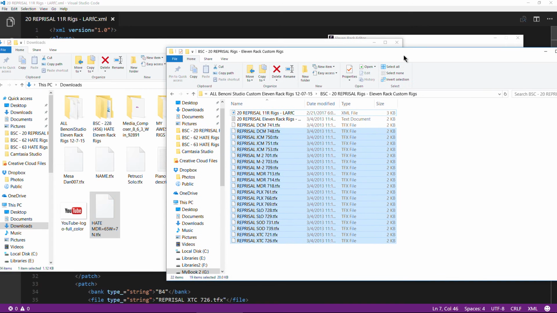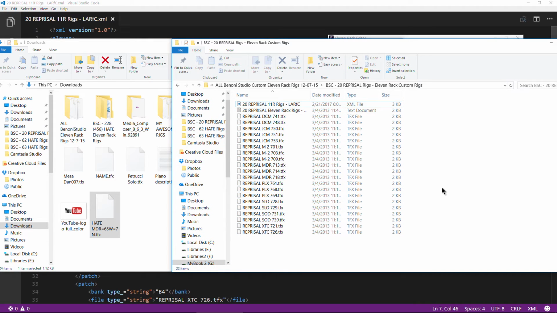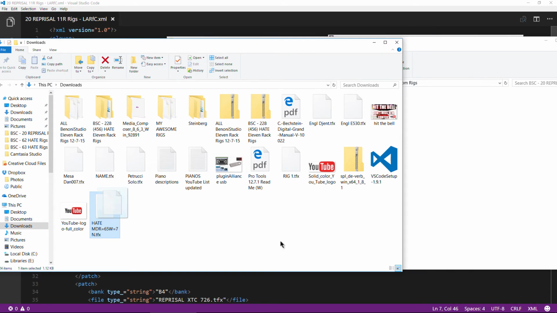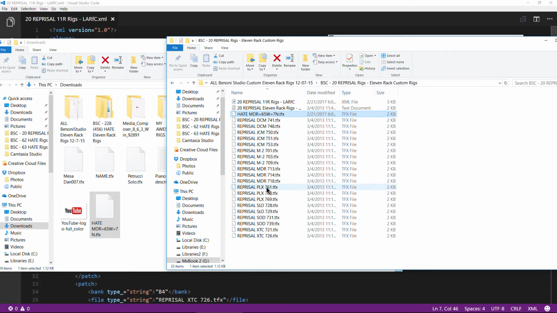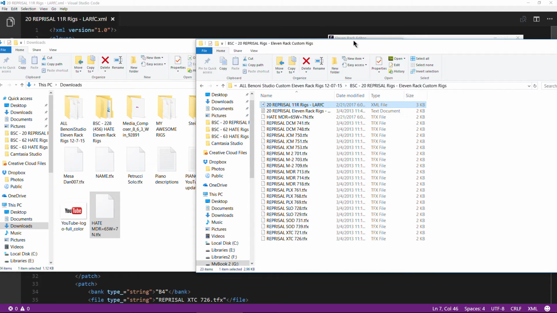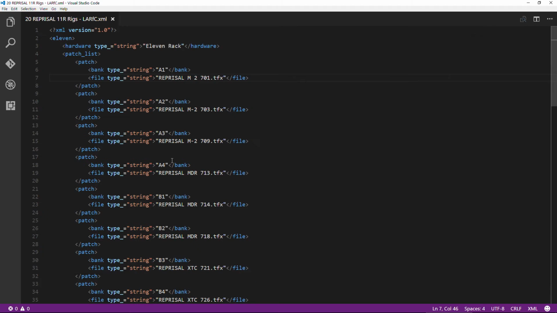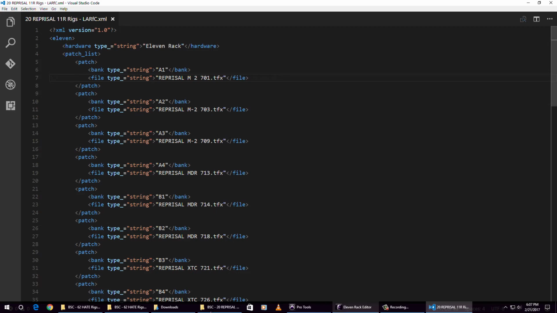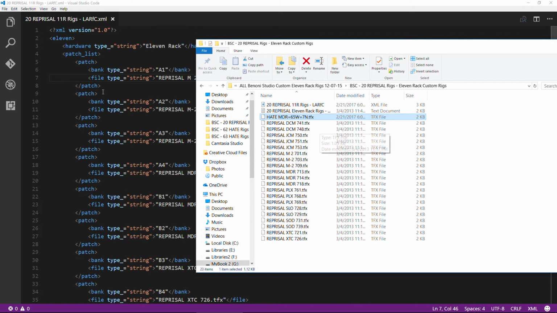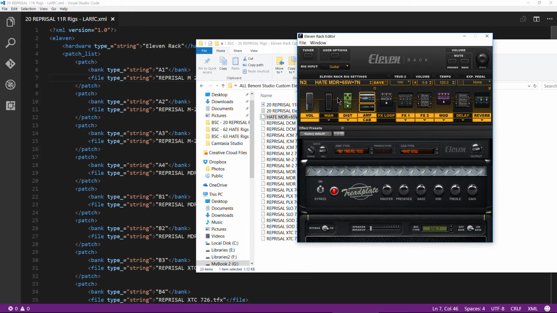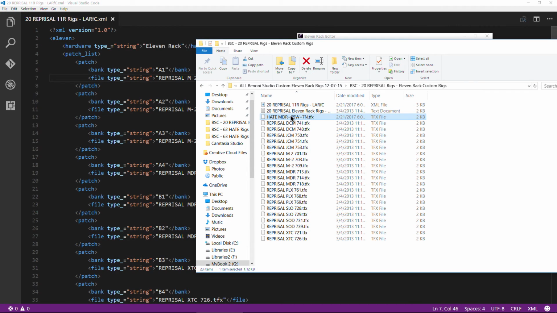Now what I'm going to do is just stick to this XML file. I'm going to grab this. I'm going to drag it over here. Okay, so now we have our hate rig right here within the same folder as this XML file. Now, if I did load all rigs from computer, it's just going to completely ignore this rig because it's not mentioned anywhere within the XML. But again, just so you are aware, I can actually edit this file instead of, say, going to the 11 Rack Editor and saving the rig as save all rigs to computer and generating that XML myself. I can write in the XML myself if I want.